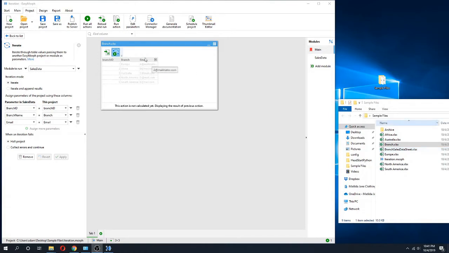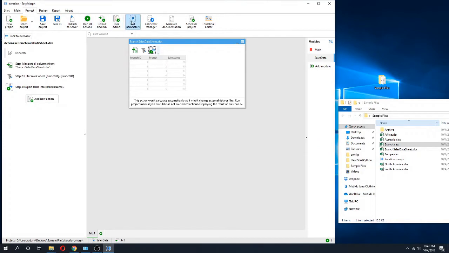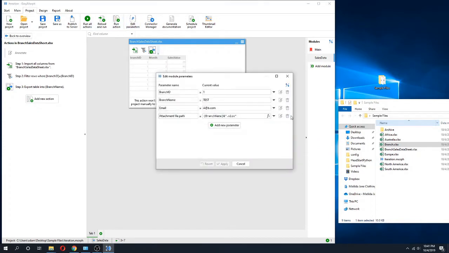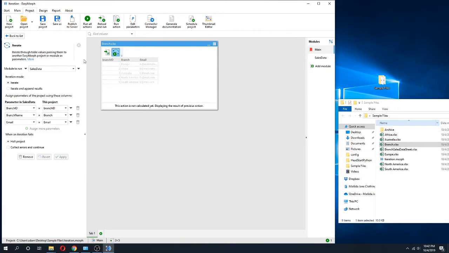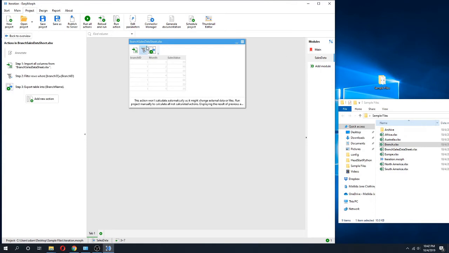So our first step was we added email into the branch file so that it was nice and neat and pulled in right through there. Then we added a parameter. So we added the parameter called email. And then we went back into iterate and added email here. So we're passing the email over to the sales data module.